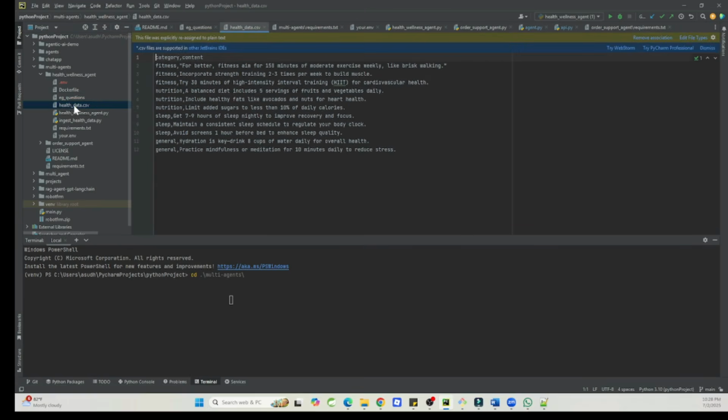This CSV file contains health-related data, including categories like fitness and nutrition, serving as input for ingestion. It is processed by ingest_health_data.py to populate the Pinecone vector store with actionable tips.